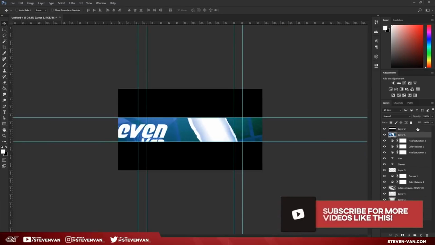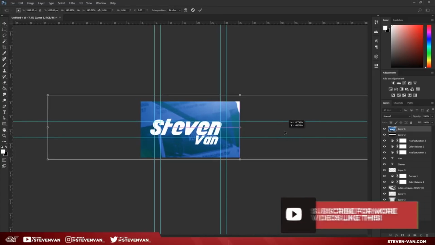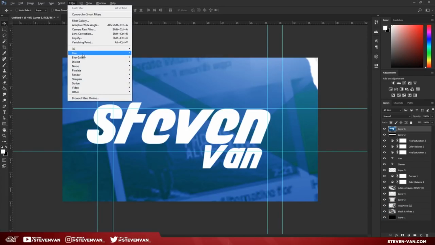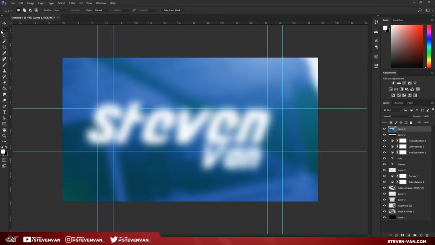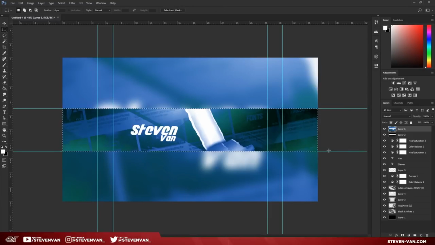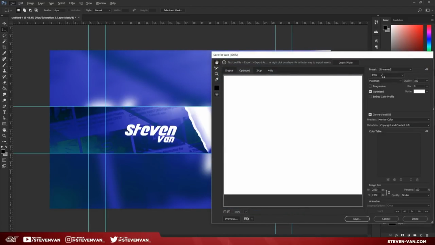So let me just move this on top of here. Select fill, blur, Gaussian blur, maybe like that, and then delete this inside. You want to press export, save for web, and then save JPEG.